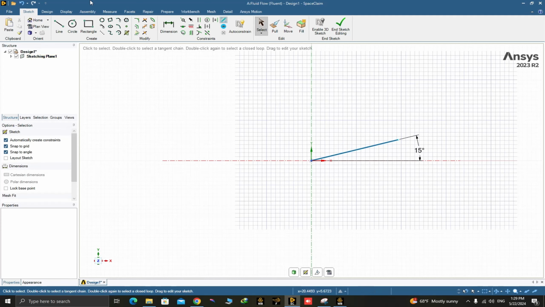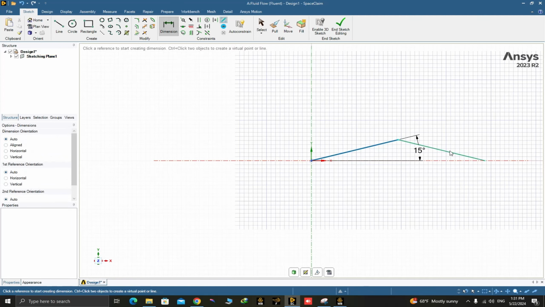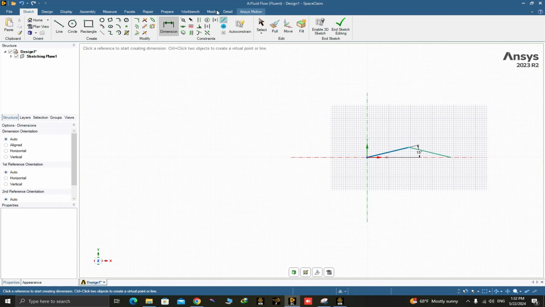Okay, and now it's time to draw another line. If you drag it, yes, the length would be 20 millimeters. Double click, and now if we check the angle between the second line and the X direction, yes, the angle is 15 degrees. So it is correct, and now we can repeat this geometry by pattern.